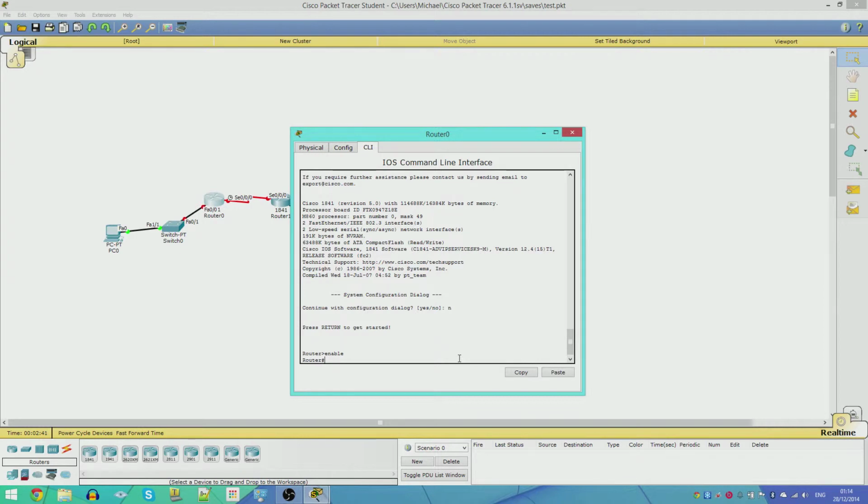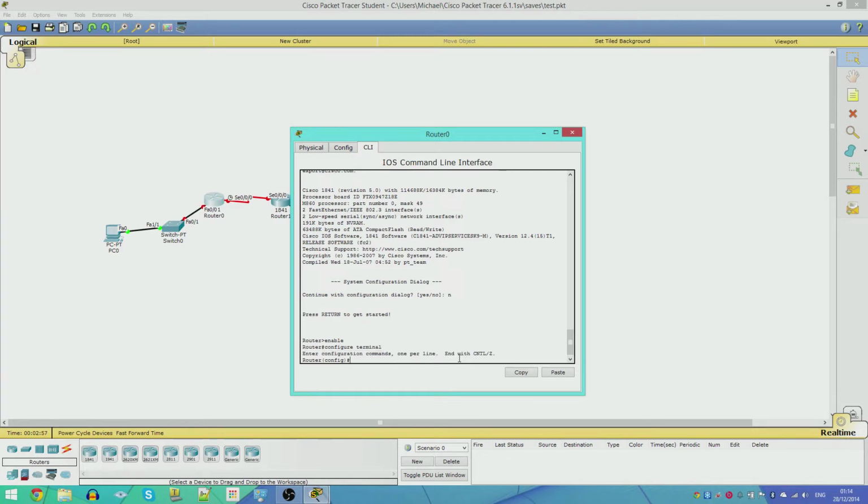Now type configure terminal and hit enter. We are now in the configuration mode. As the name suggests, this mode lets us configure the router.